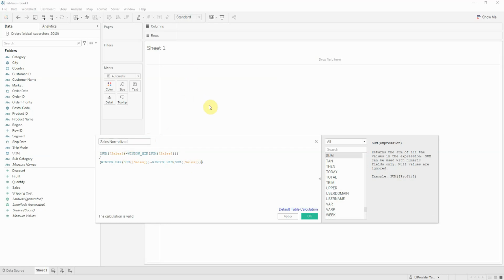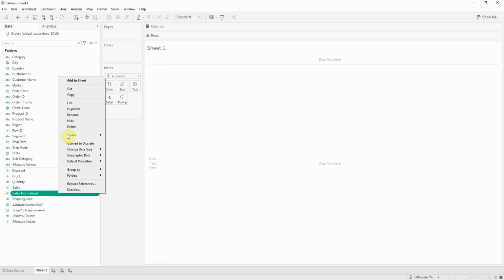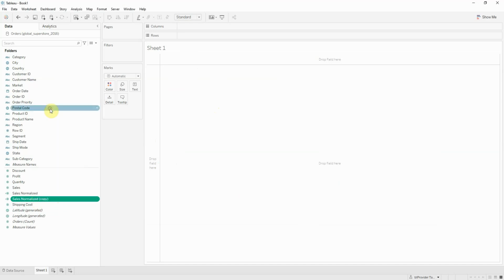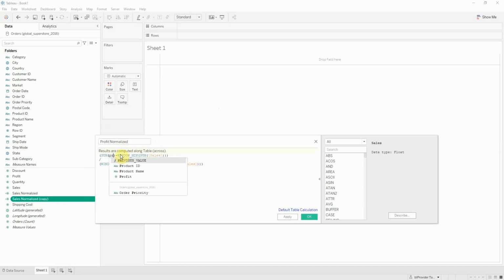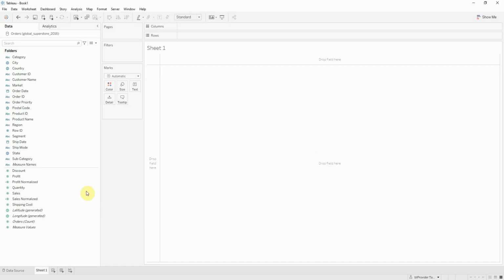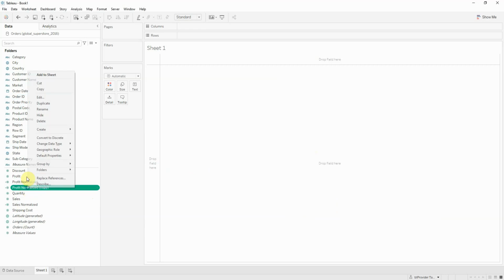So depending on the dimension that we are going to display, we are going to divide the difference between the sum and the minimum sales by the difference between the max and minimum sales. I'm going to duplicate and replace the sales with profit, and repeat the process for the shipping costs.